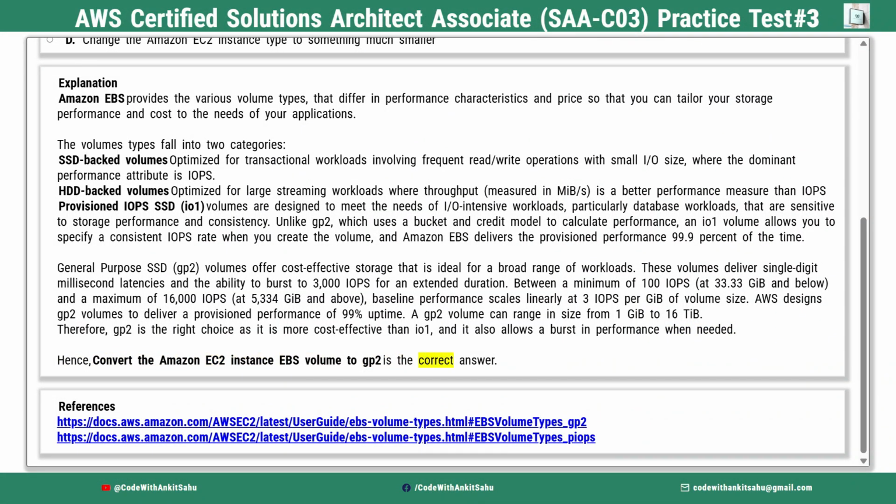Therefore, GP2 is the right choice as it is more cost-effective than IO1, and it also allows a burst in performance when needed. Hence, convert the Amazon EC2 instance EBS volume to GP2 is the correct answer. References.